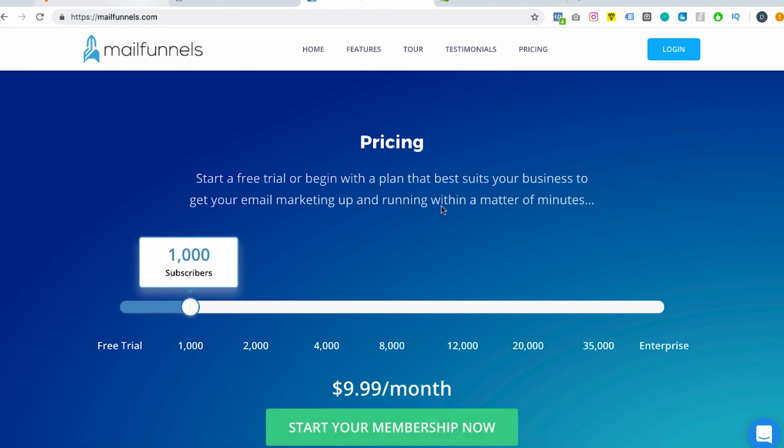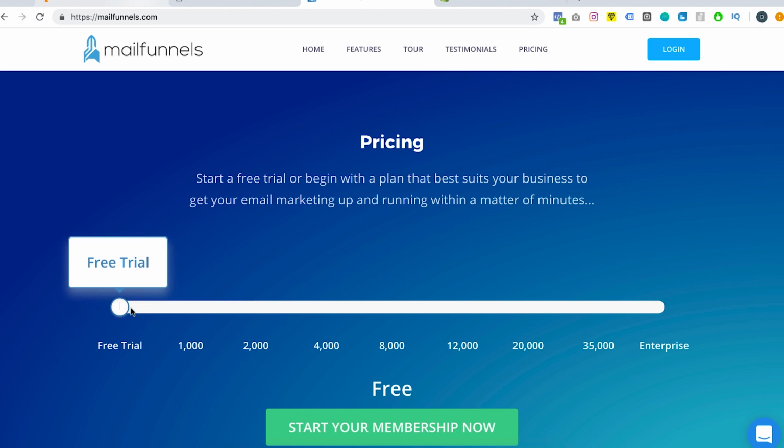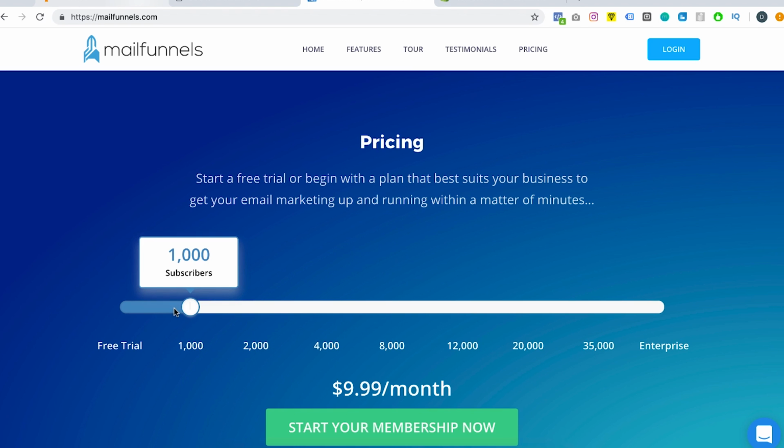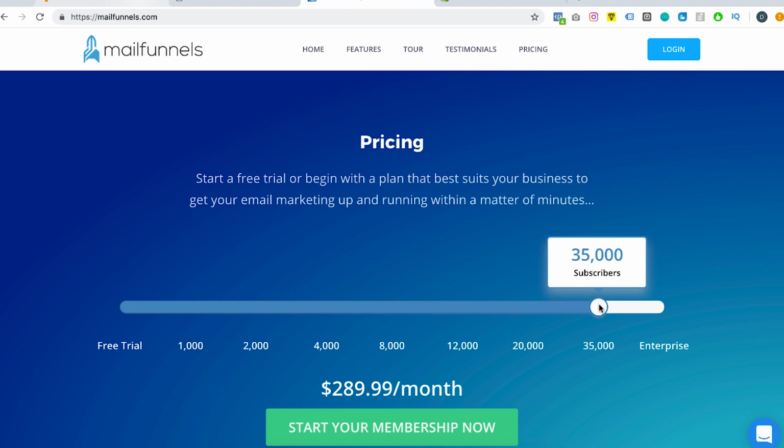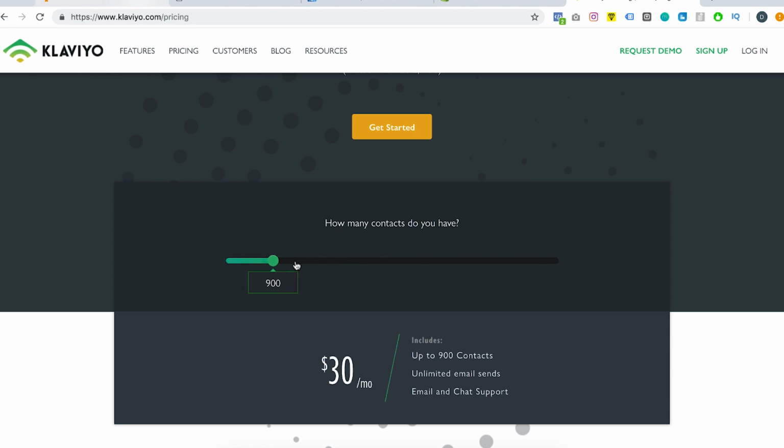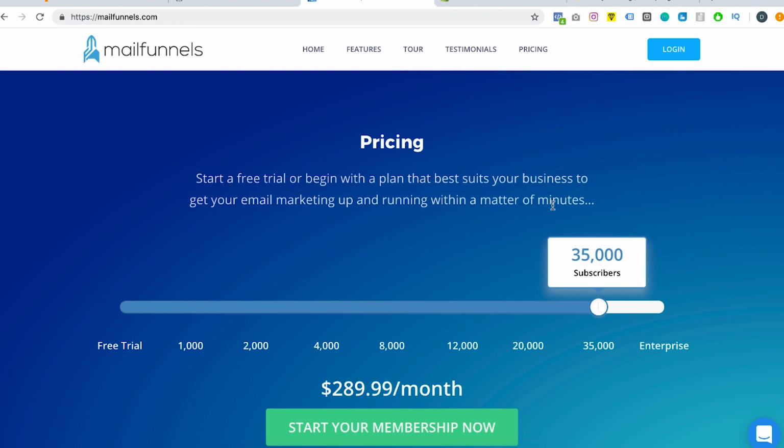So if you go down to the pricing, again, you have a free trial. I don't know how many members they offer. I'm assuming up to 1,000 for free, because 1,000 is when they start charging. But then you can go up to 35,000 for $289 a month. But then you have a site like Klaviyo, who charges, let's go to 35,000 subscribers, around $550 a month in comparison to $289.